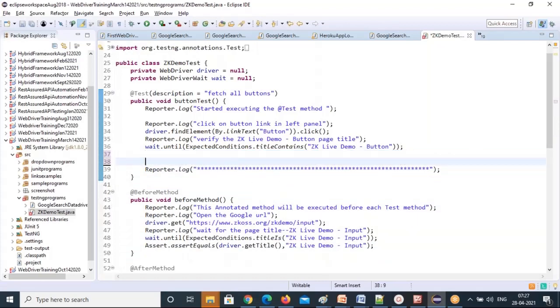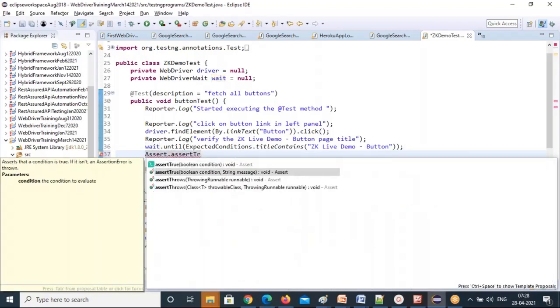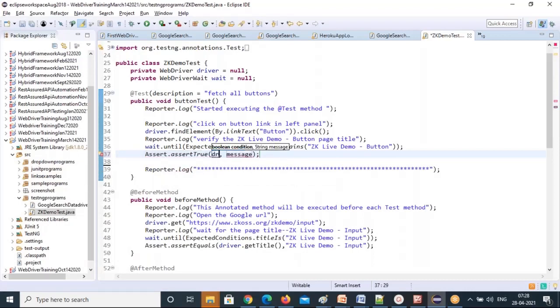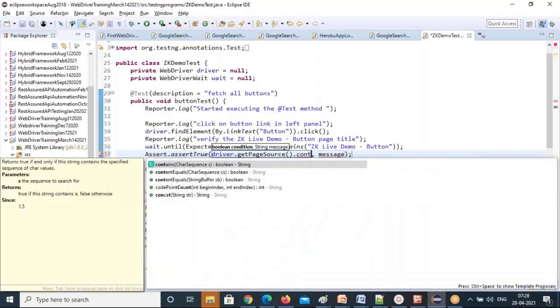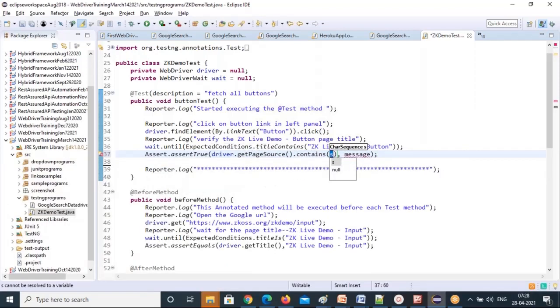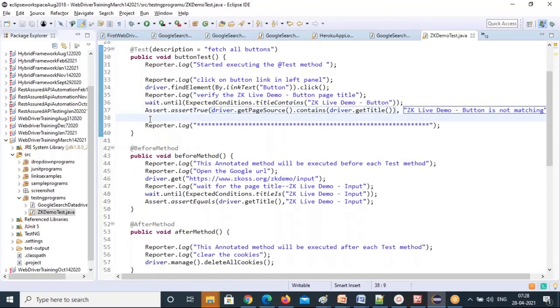Now I need to fetch the title. Maybe you can use assertion also if you want. I will use assert true, assert true with a message. Driver dot get page source dot contains, that returns a string, right? And you can put driver dot get title. For the message you can put, title is not matching. Okay, that's it.